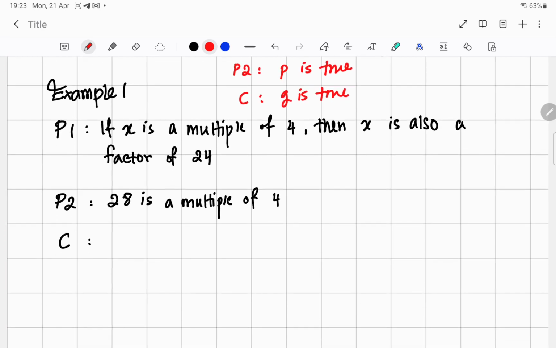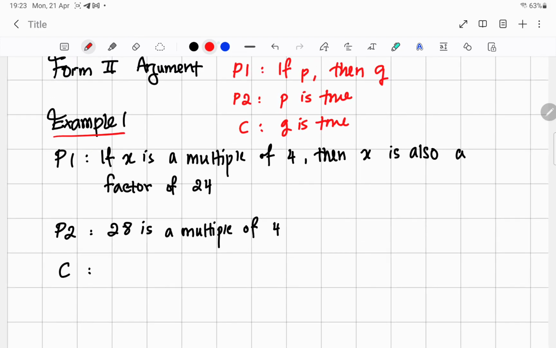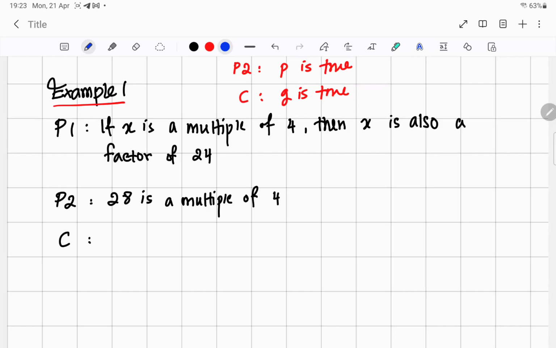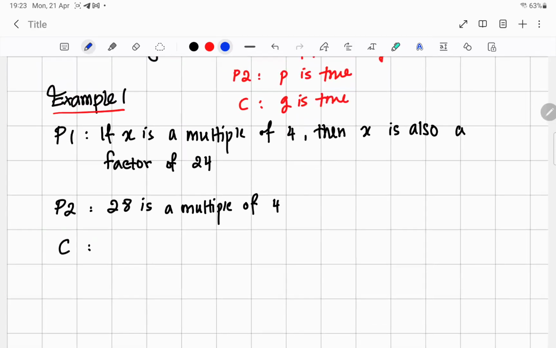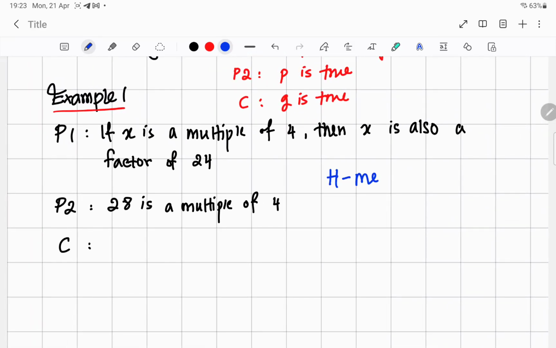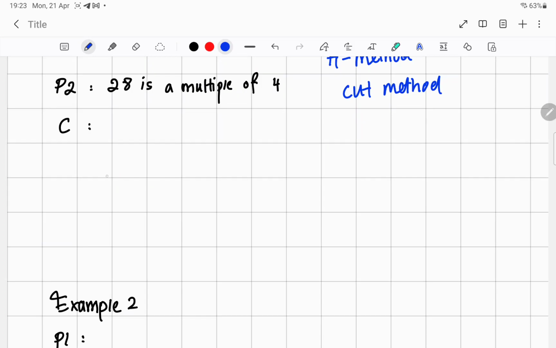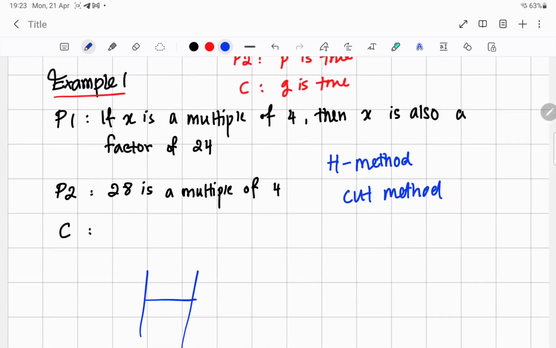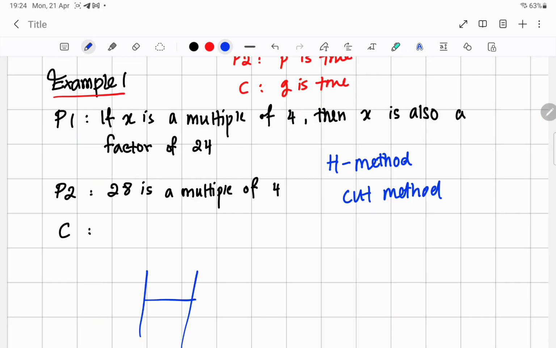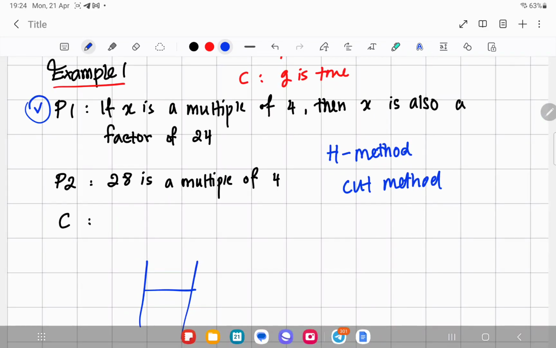Okay, look at this one. How do we form a form 2 argument? In this one you can use two methods. The first method, either you use H method or you use the cut method. If you use H method, this is how you do it. Draw H first, and then you look at your premise 1.